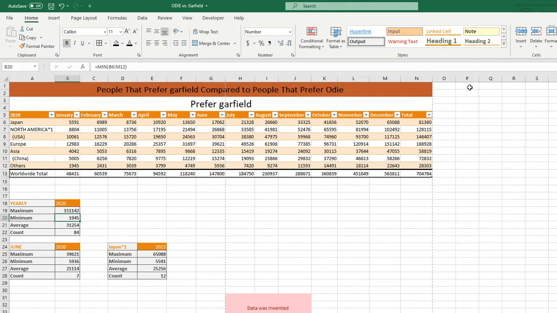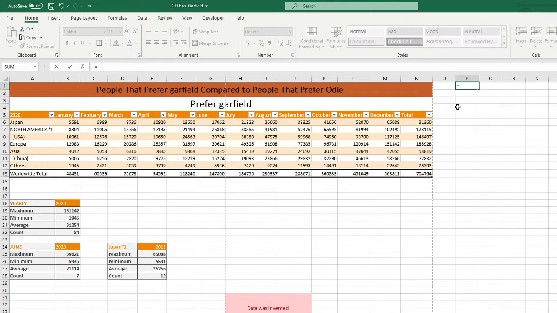Same thing goes for min. Equal sign, min. It returns the smallest number in a set of values, and ignores logical values and text. Basically, if you're unsure if it's the right function, you can always use the brief description it has when you click on it. Not too complex.